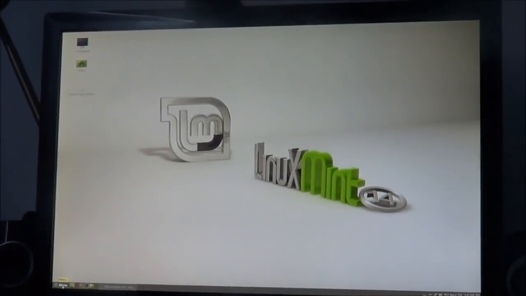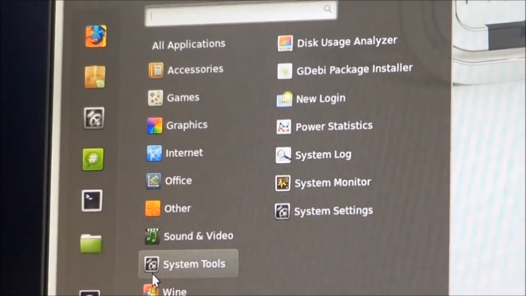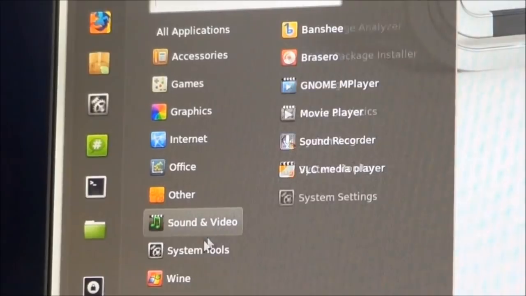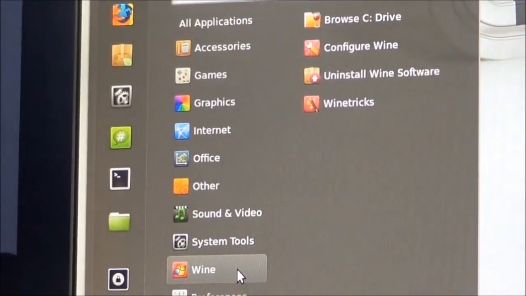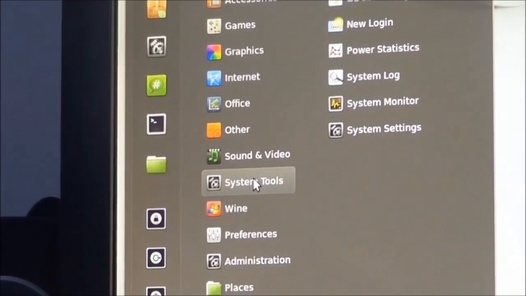So customise the way your computer looks in any way. Let's look at the menu. System settings. Wonder if it's... Well, how do I get to that? Maybe you do have to do it really fast.